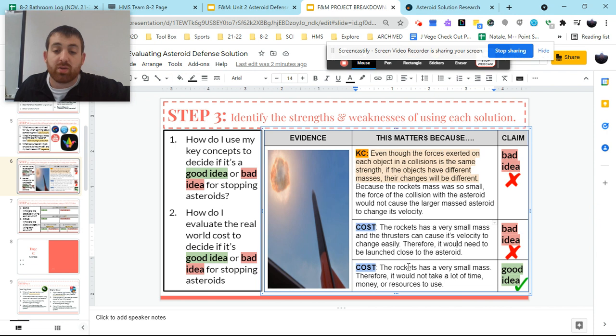Last but not least, the rocket has a very small mass, therefore it would not take a lot of time, money, or resources to use. If you remember from the video, they were able to launch it very easily. They were able to use a few people. It didn't take a lot of time. So this actually would be a good idea in terms of using it as a solution for stopping the asteroid. So that very small mass makes it an easy thing to buy, easy thing to make, easy thing to use. So overall, this would probably be a bad idea because I have more bad ideas than good ideas.